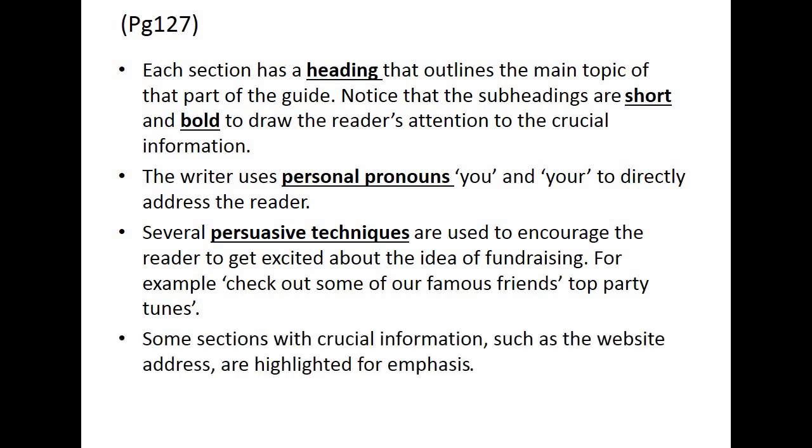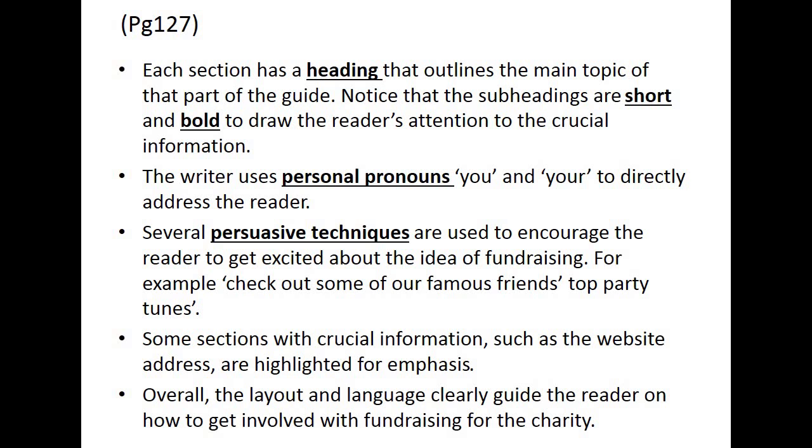And of course, the things that are highlighted are things that you want your reader to know. So like the website address, and everything is just laid out very clearly so that your reader understands how it is that you want them to get involved with this fundraising for the charity.